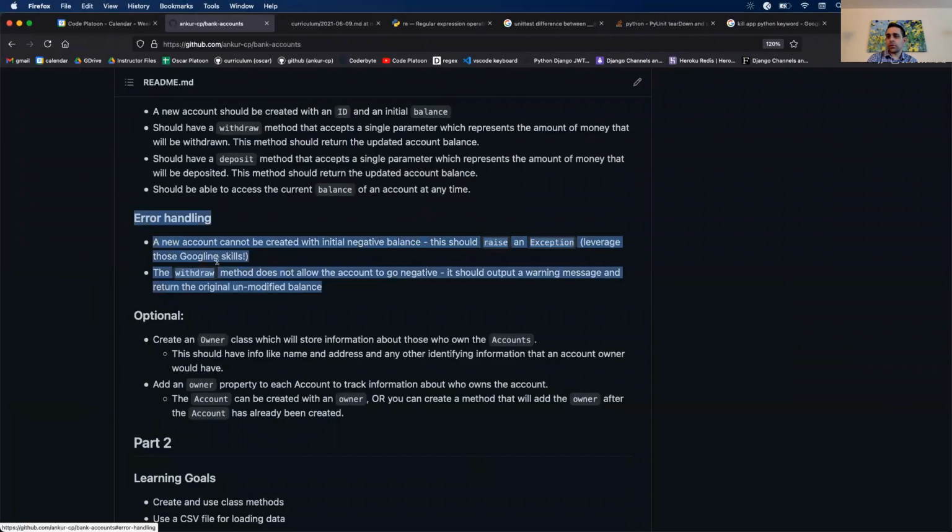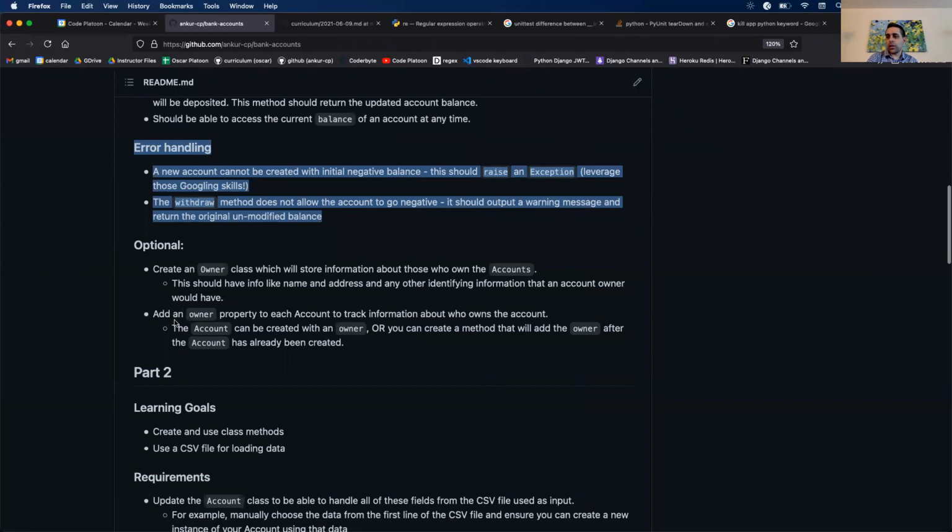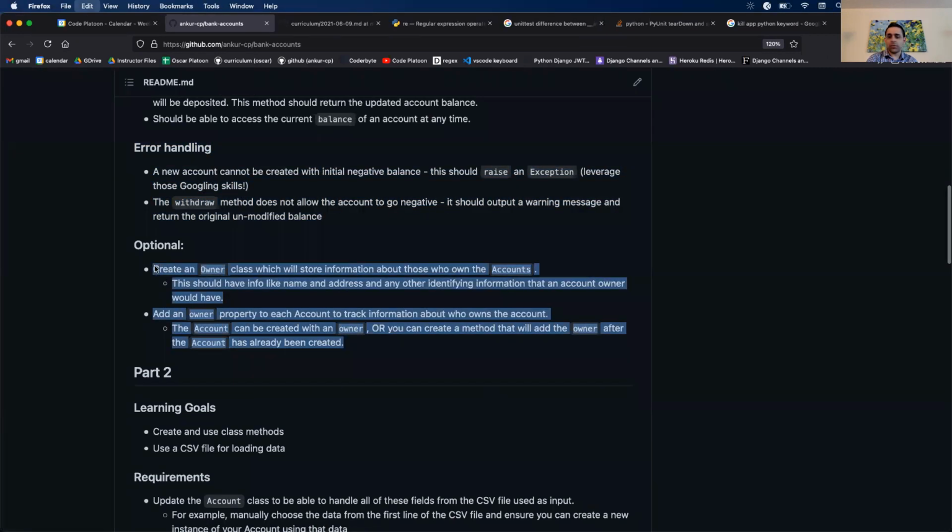So that was this part. Optional: let's create an owner class. Yeah, I'm going to do this. I don't think it'll take too much effort. So I'm going to create an owner class, which is basically an owner of bank accounts. Add the owner property to each account to track information on who owns accounts. An account can be created with an owner, or you can create a method that will add an owner after the account has already been created.